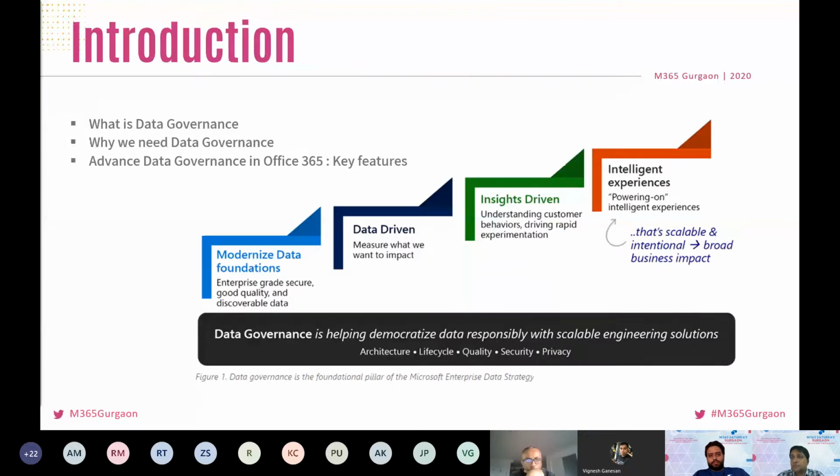Then let's move on to the data governance introduction part. So what is data governance and why do we need data governance? We'll be covering that first.